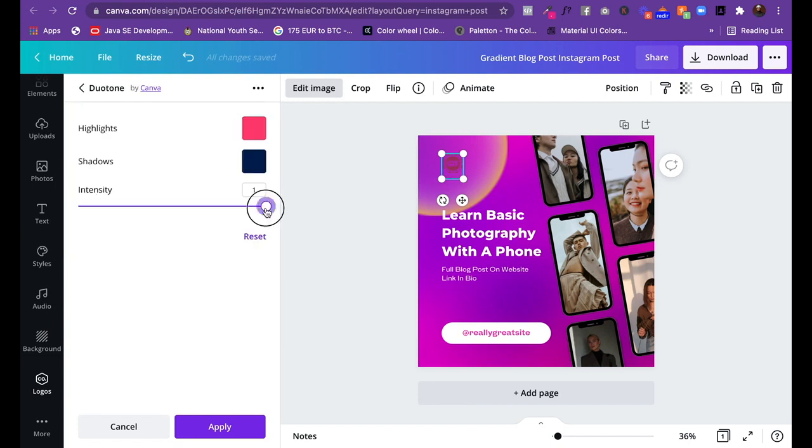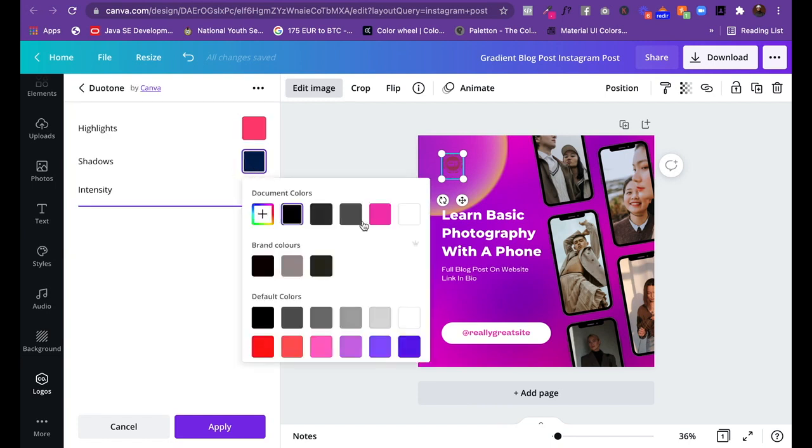So you can come here and let's select this stuff for white.